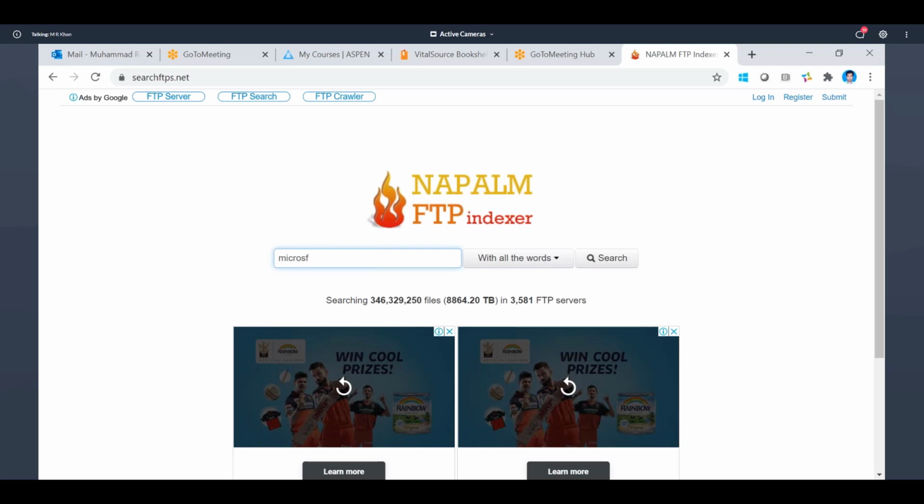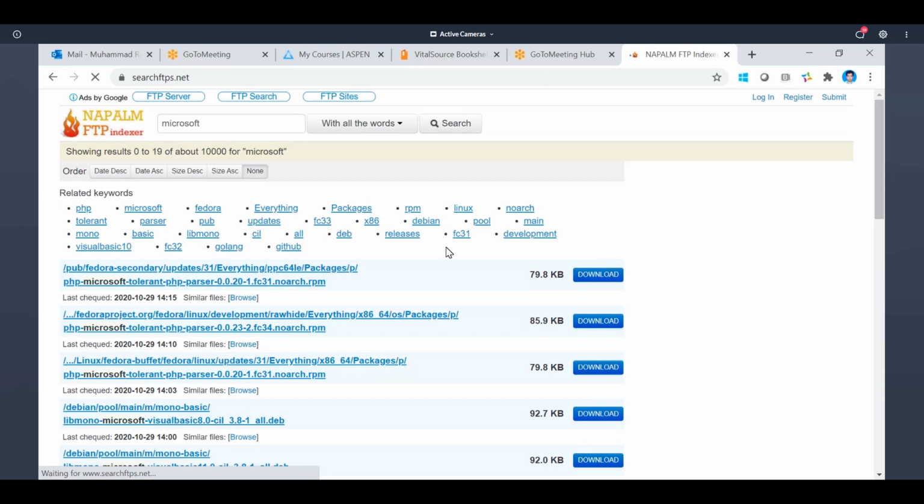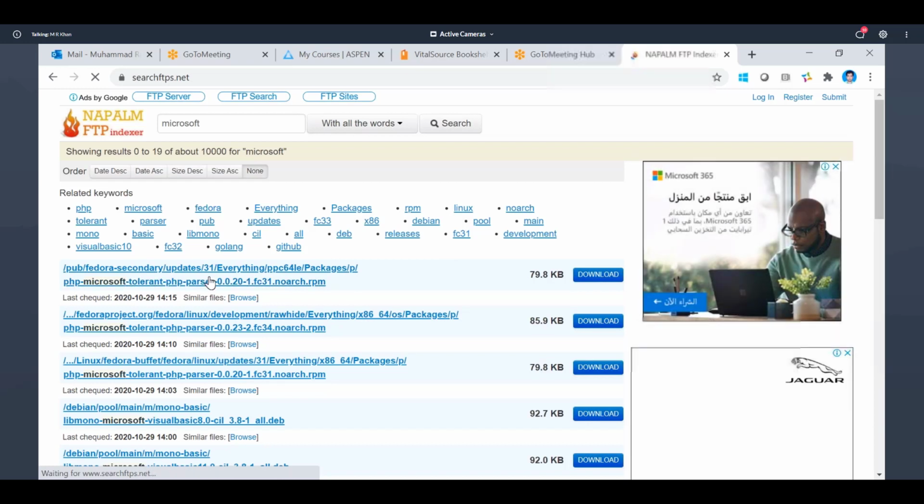So it is again focus based, meaning you're talking about something specific. Okay, so we'll make it a search. Look here, this is FTP related. Look, see, these are FTP paths, where you can find the different information.